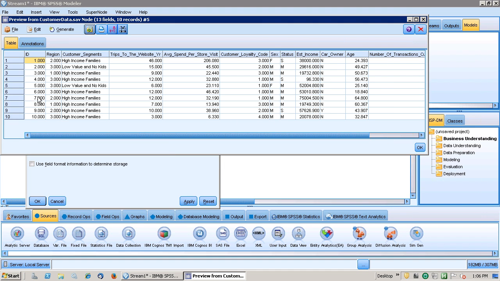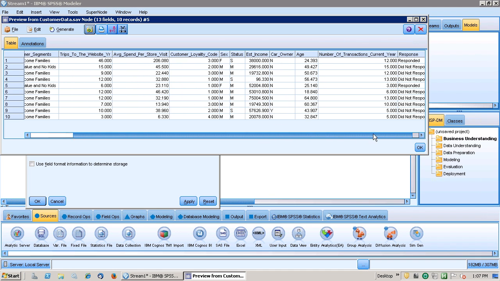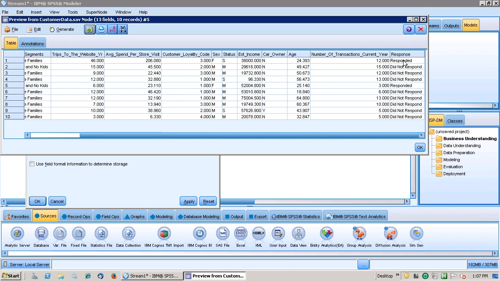Each one has a particular ID here, and we have attributes and demographic information. So what region were they in, what customer segment, which talks about customer segmentation as well, how many times they visited the website, average spend, age, income, and so on and so forth. The important column here is this final response column. Of these mailers, what we really want to find out and track is the individuals that responded. So who responded and who did not respond.